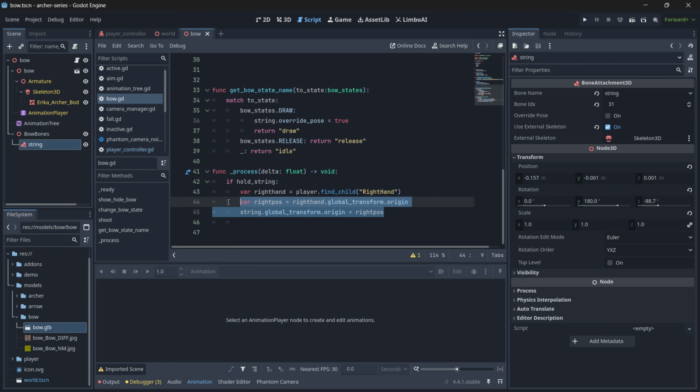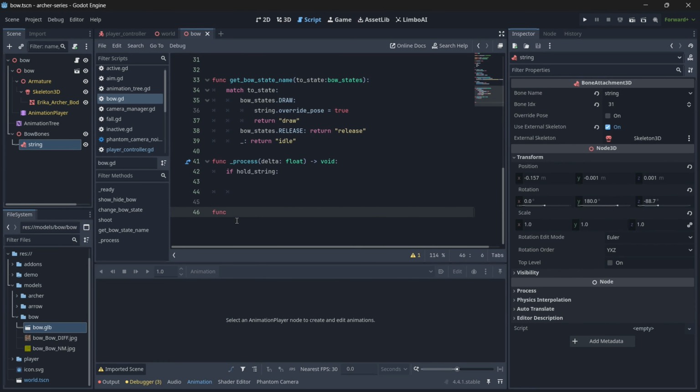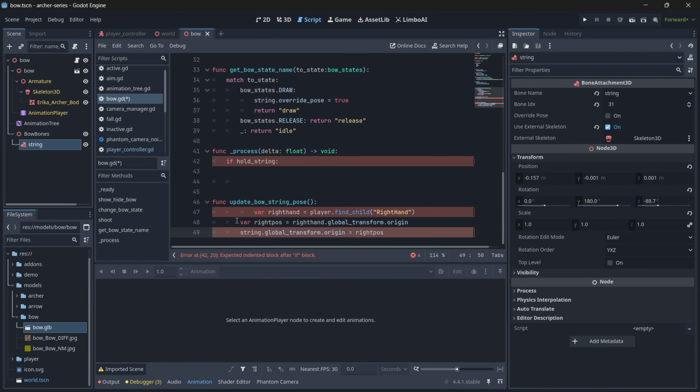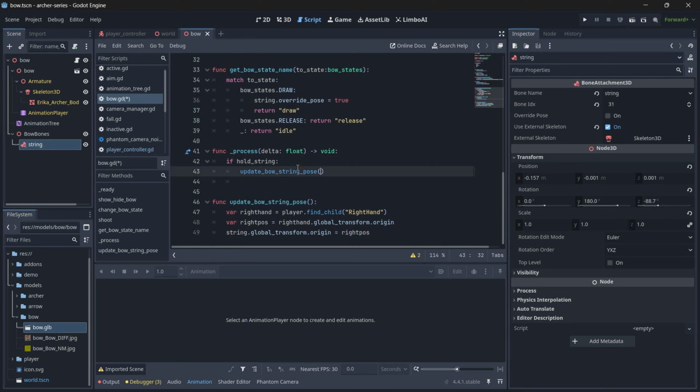Cool. And let's also clean this mess up by creating a function. Call the function as update bow string pose. And now let's paste these 3 lines of code, and we can call this function here.